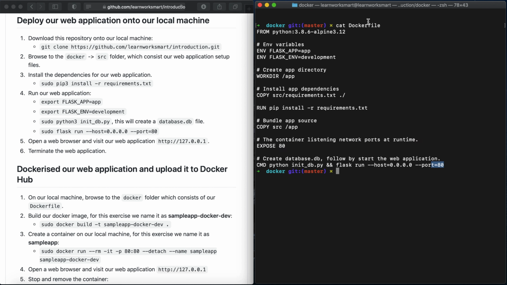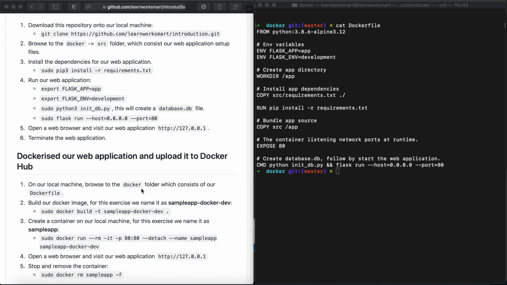Note that in the Dockerfile, we mention python instead of python3. This is because the Docker image used is only installed with Python 3 and it is named python. Okay, so next, let's Dockerize our web application.